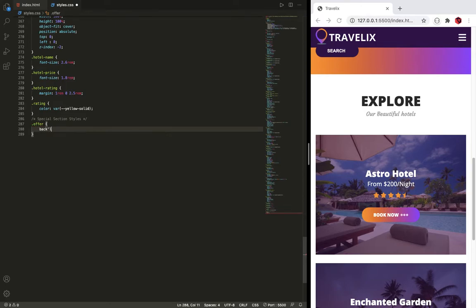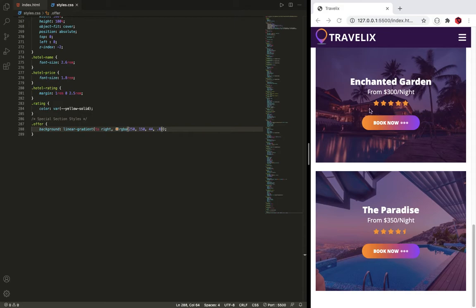So we will add a background of linear gradient, and I will say right to right, and then I will say RGBA. I will set RGBA. I will add 4 values: 250, 150, 44, and the last one is going to be 0.8. So right now you will not see anything because we have not even made a section in this class.